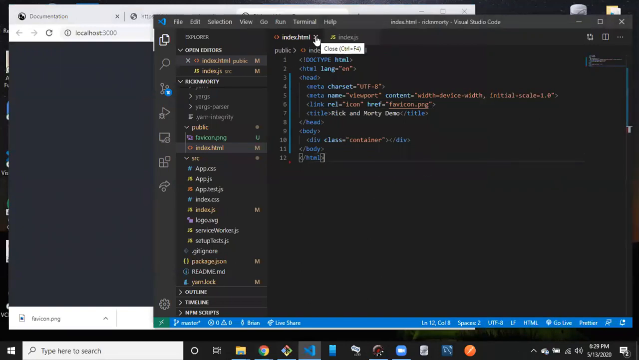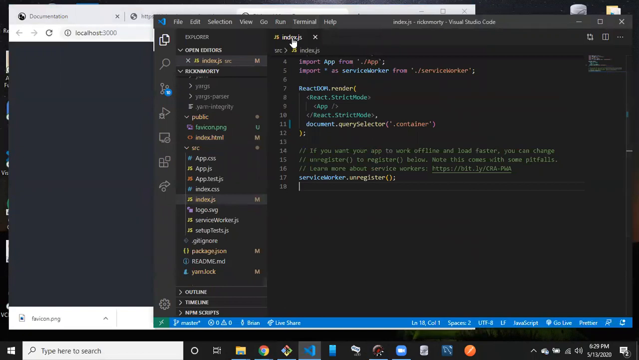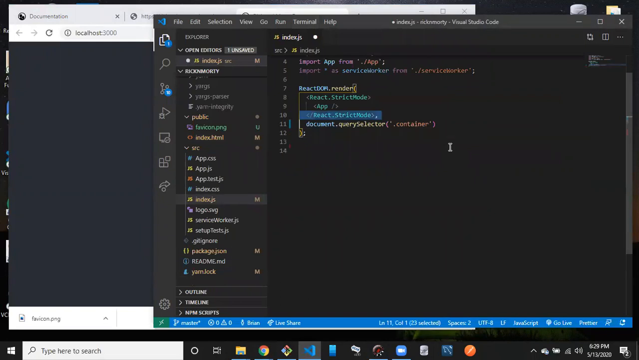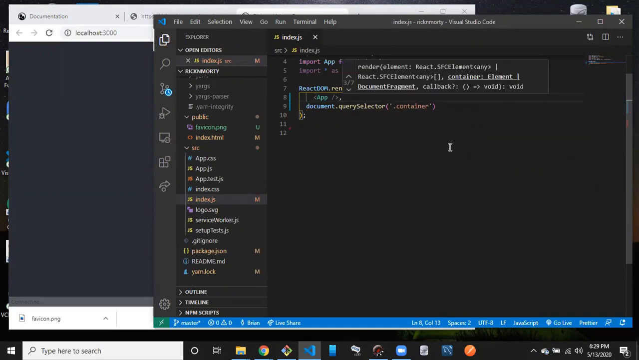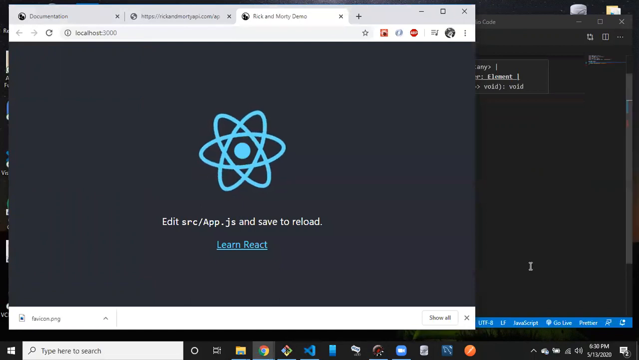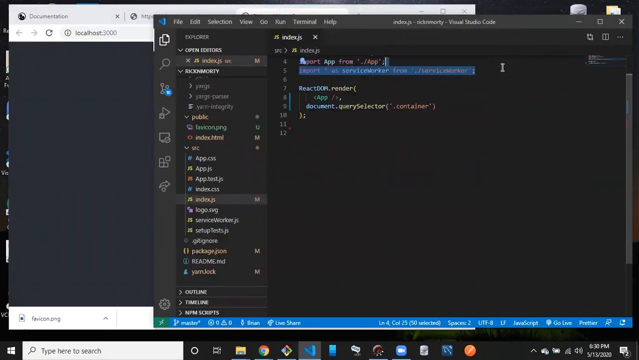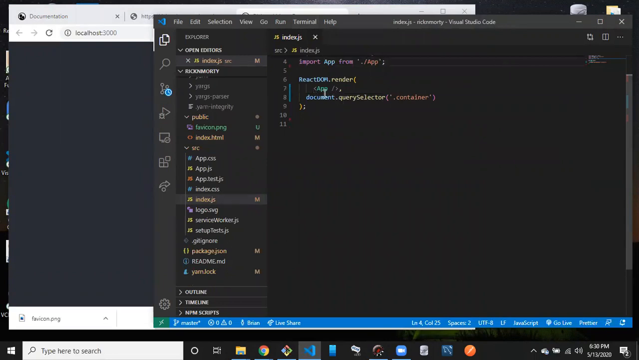We don't have to touch the index.html file anymore. I don't like any of this stuff. I don't really need to worry about strict mode right now. So we're just going to do app and document querySelector container. Still working. Haven't broken anything. Get rid of that. So this is the bare minimum, in my opinion, to getting this working in a modern React system. It's just a nice little one-liner, and it's done.